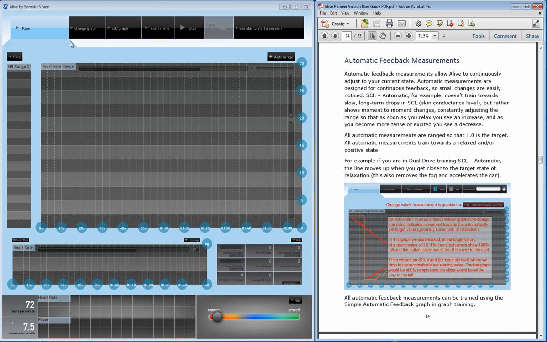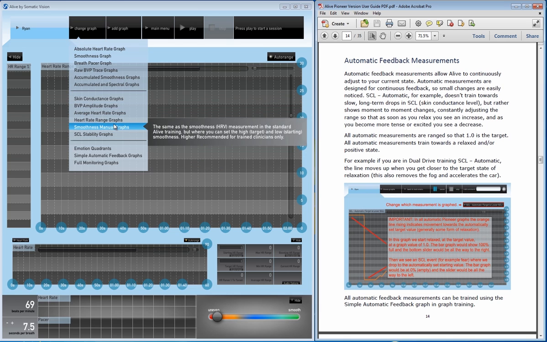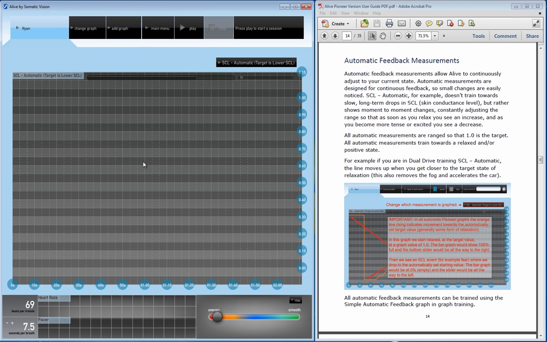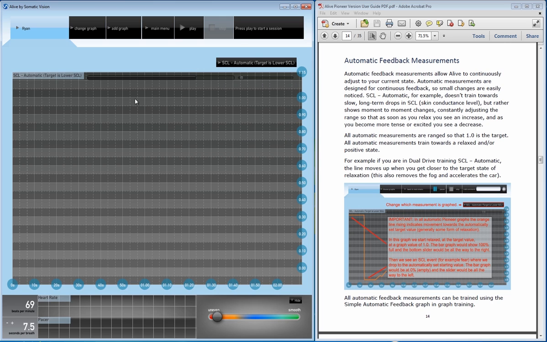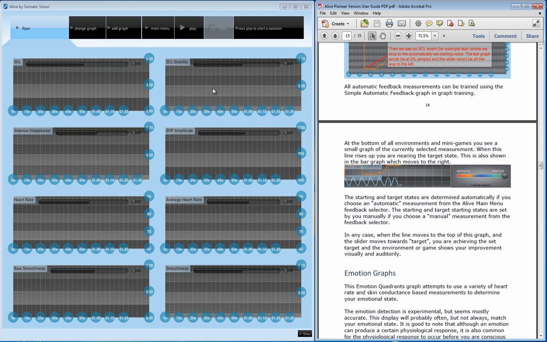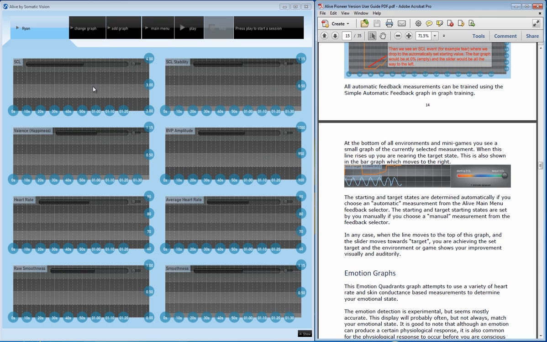We have a couple of graphs that aren't part of this kind of set. So these graphs in the middle, these all train one new Alive Pioneer measurement, as does emotion quadrants, but that graph looks quite different. We have simple automatic feedback graphs, where you can choose any automatically ranged measurement and train with a large graph of it. And then we have full monitoring graphs, which allow us to train with many different graphs at the same time. This is especially nice for two-user training to watch how much people are in sync with their physiological changes. Also now, because you can add new graphs, you can build a screen that looks somewhat like this, choosing particular graphs and putting them in place.